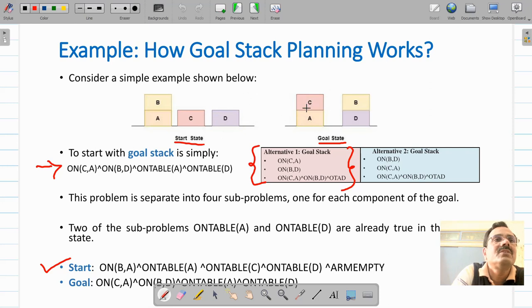The second sub goal is C should be on A. A was clear in that case. After performing the unstack B operation, unstack B from A, you stack that B on D. So A will be clear. Then you can pick up C, so the robot arm will be holding C, and then you perform the stack operation, stack C on A. That gives you another sub goal, that is CA.